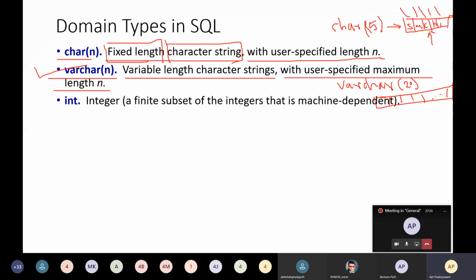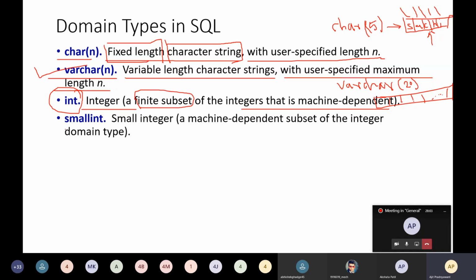Next is integer. You are familiar with integer. You can store integer values. For example, if you want to store the roll numbers of students, you can mention the data type as integer because all the roll numbers are of integer type. It is a finite subset of integers that is machine dependent. Next is small integer. Small integer is a machine-dependent subset of the integer domain type, so again it is a small subtype of the integer domain.